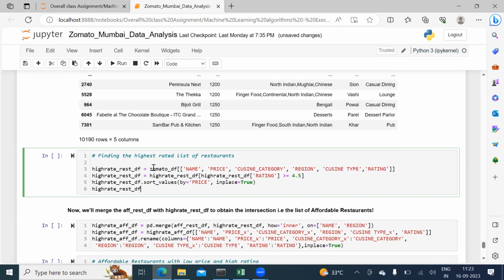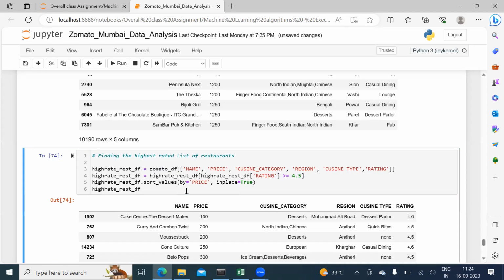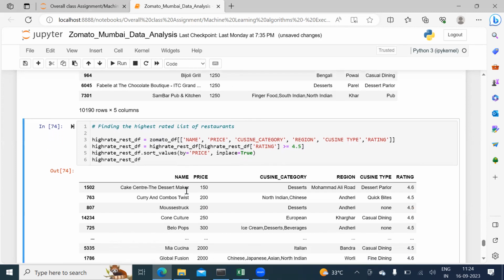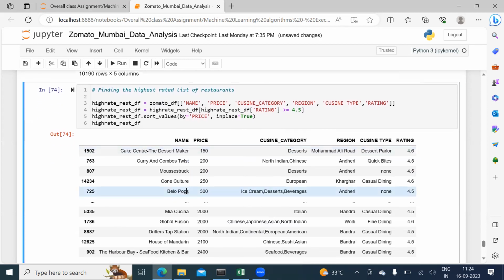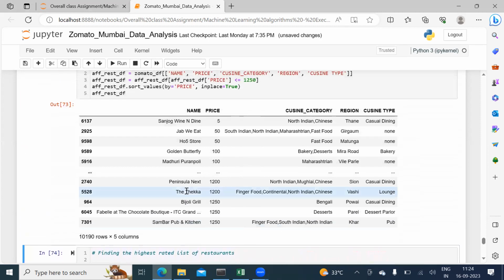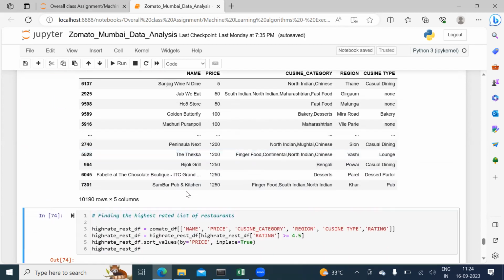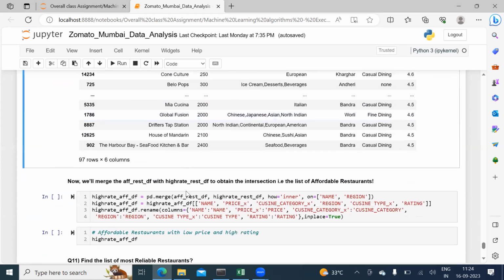To do so, I'm trying to pull the data set. I'm calling the same variables, name, cuisine type, and so on, and the rating should be greater than or equal to 4.5, and sorted by price. Then I execute this so that I get all the restaurants in Mumbai which have a rating of 4.5 or more. Now I have the price and the rating data sets. Using that, I'm going to merge and identify the affordable restaurants within Mumbai.